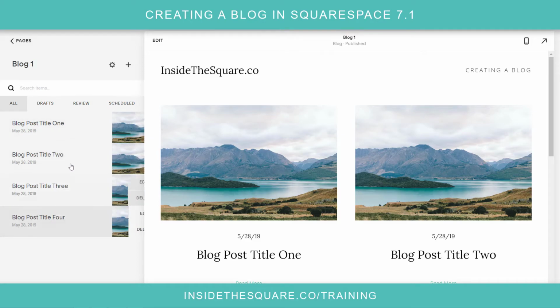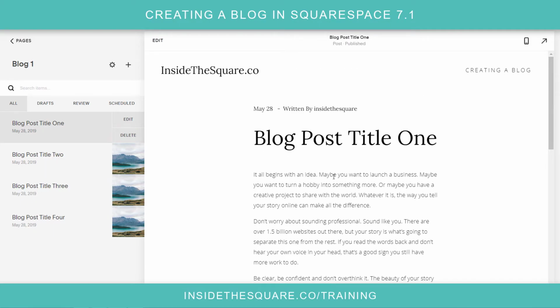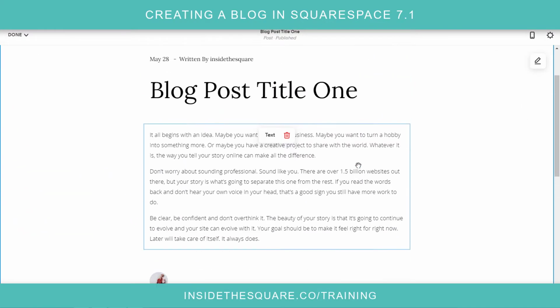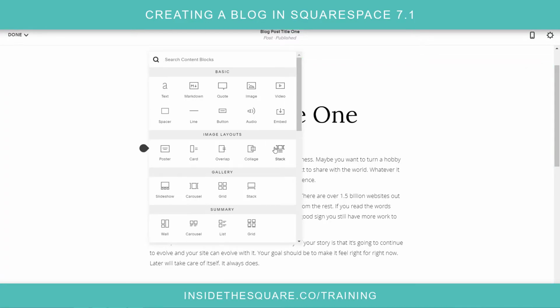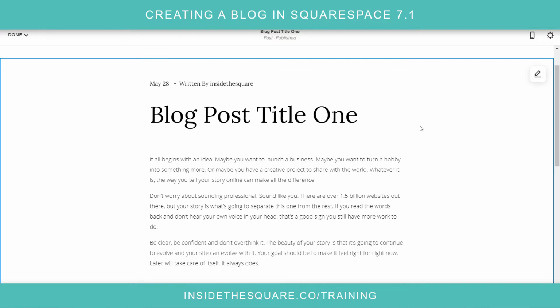Now here I have a list of all of the blog posts. You'll notice I've got some tabs for seeing all of them, drafts, review, scheduled, definitely a lot of options there. We'll just click into one right away and we'll see here, now we have our individual blog post. If I select edit, this is where I can edit the content of the post. I can add more text, I can click that droplet and add an image or a map or a product, all kinds of different options there.